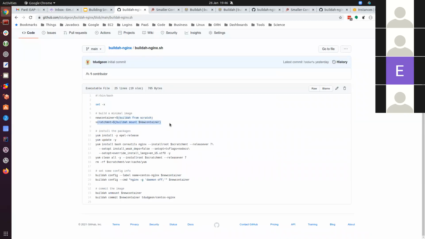Mount it, so you've got access to the file system where the image is going to end up. Do a yum install of the packages you want. We put very little in there. We put bash because we want to be able to shell into our container and debug things. We put in core utils, which provide some basic debugging utilities, and we put in Nginx. And we say where we want to install those packages, into that mounted file system, which is going to be our new container image.